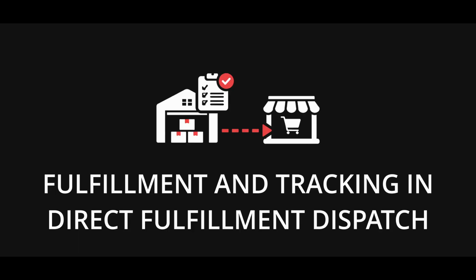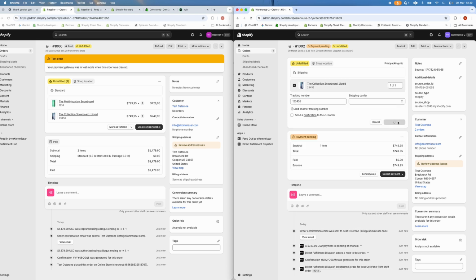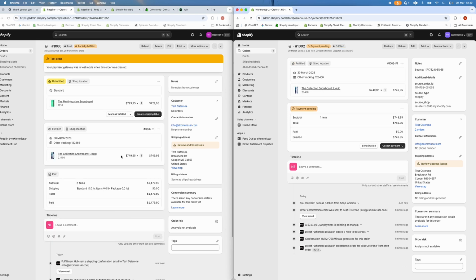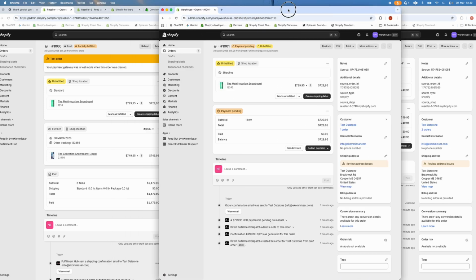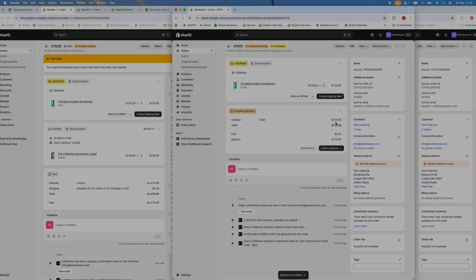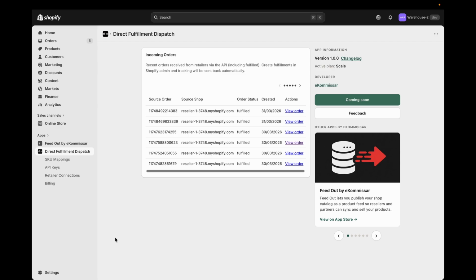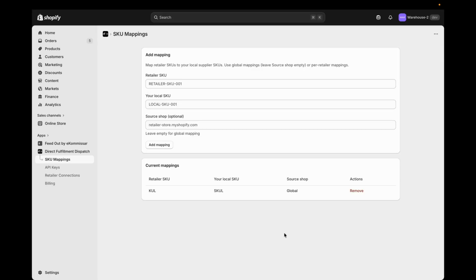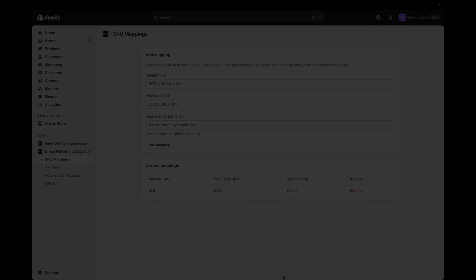Fulfillment and tracking in Direct Fulfillment Dispatch. In Direct Fulfillment Dispatch, fulfillment events trigger shipment updates back to the reseller side. 1. Dashboard shows orders received by the app, current status, shipment count, and quick link to open the Shopify order. 2. SKU mappings maps reseller SKUs to your supplier variant IDs, only needed when reseller SKU differs from yours.